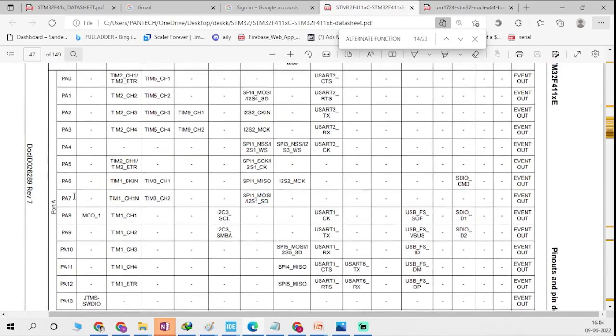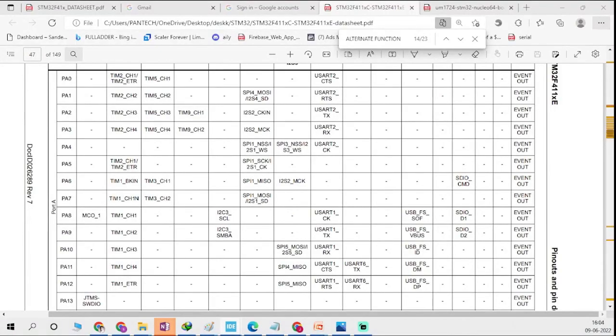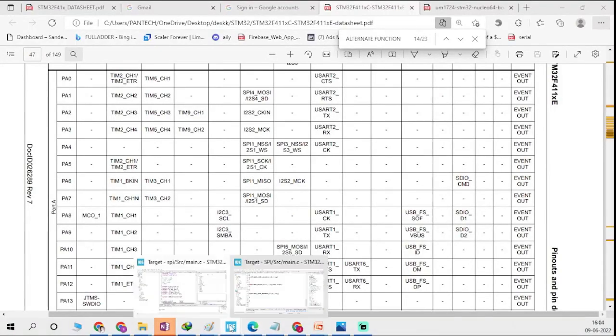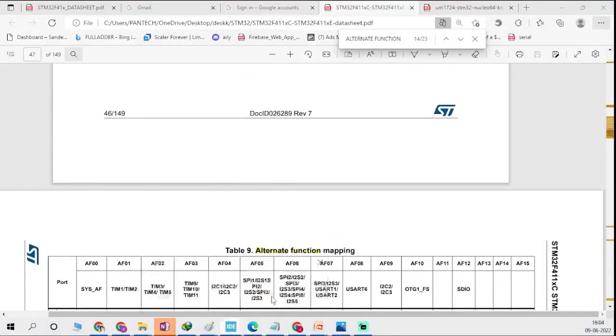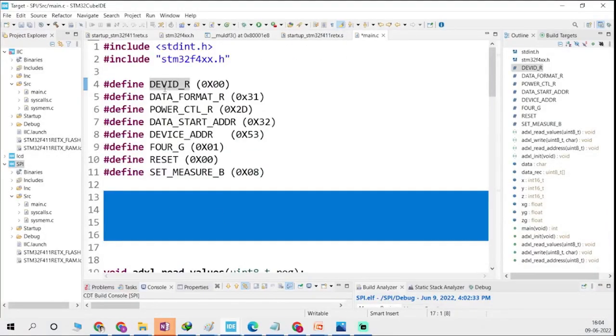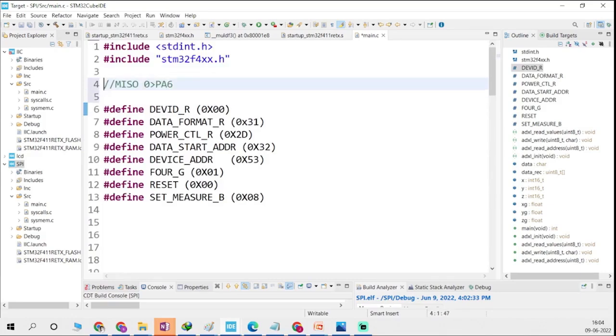So I'm going to use PA7, PA6, PA5, and PA4. I just open the program, and I'm going to configure master in slave out as PA6. I'm going to connect master in slave out to PA6.